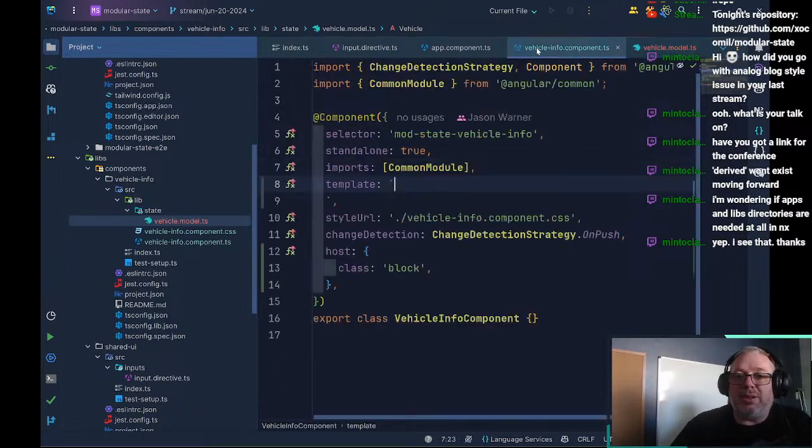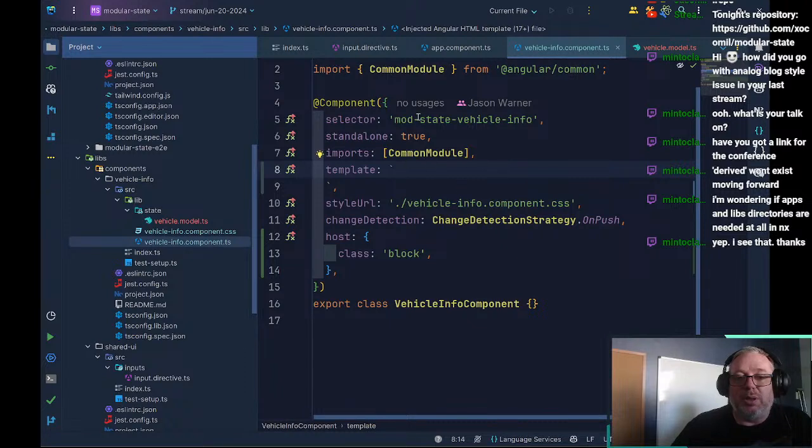So in the vehicle info component, we now need a way to get information here. And this is where our stores and stuff come into play. So we should start thinking about, our state will have a store. Well, our vehicle info component might have a store. For right now, it will.